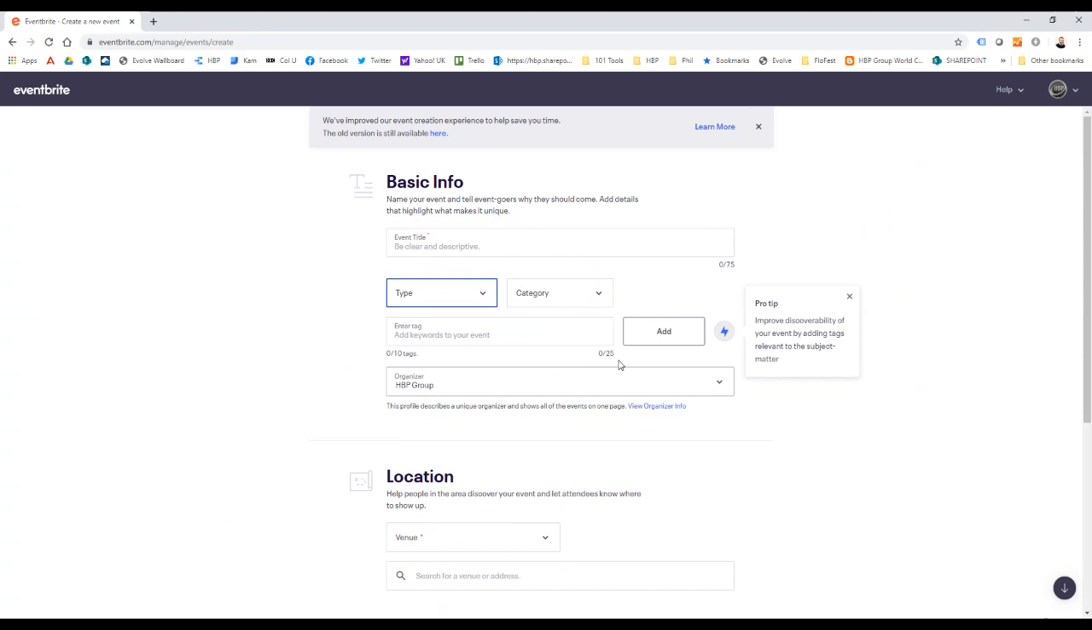You decide if there's a limit on it. I mean, we normally put a big limit on it. I think it's 10,000 that you can have on live events. So if you can get near that, brilliant, but you're unlikely to get 10,000 people, I would imagine, on your live event.